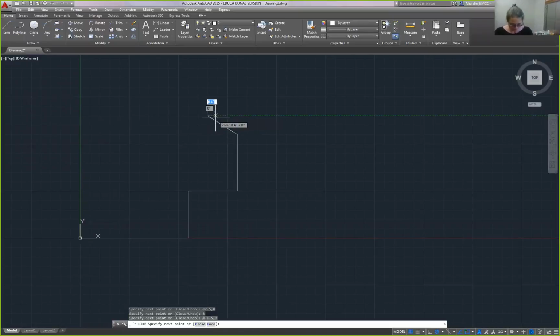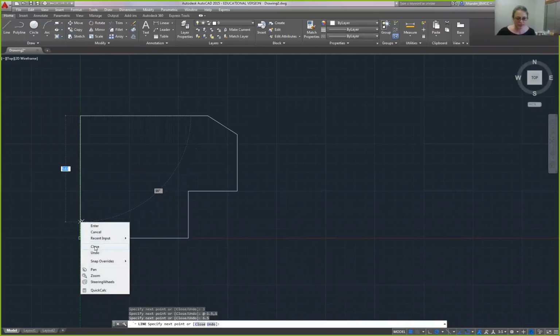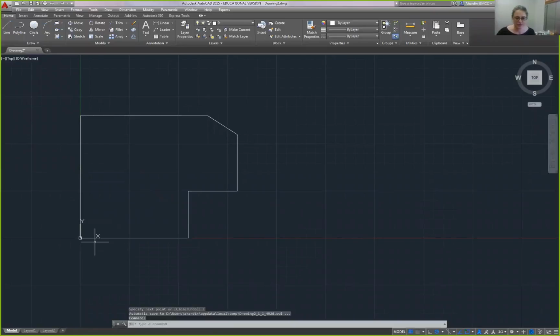Okay, let's go ahead and finish out our shape here by putting in a horizontal line that is 6.5 inches long, and come down here. And what we can do is we want to close this shape. So we're going to right click and say close. And AutoCAD closed it for me.